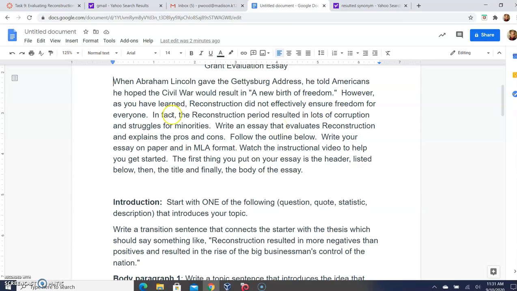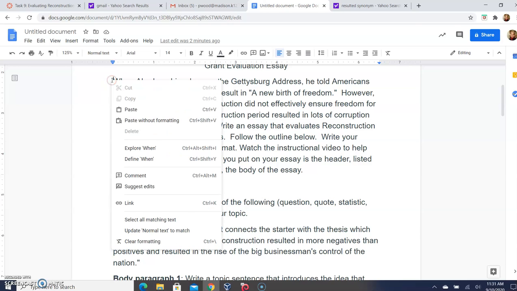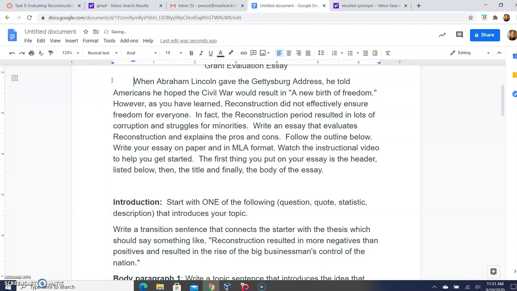All right? So we're going to click right here in front of when. We're going to hit tab to show the reader, hey, this is my first paragraph, okay? You have to tab over to show the beginnings of paragraphs in a formal essay. All right, so we have our starter sentence.